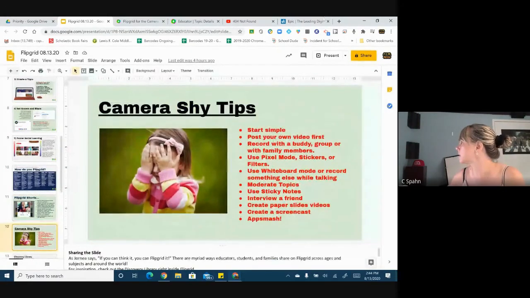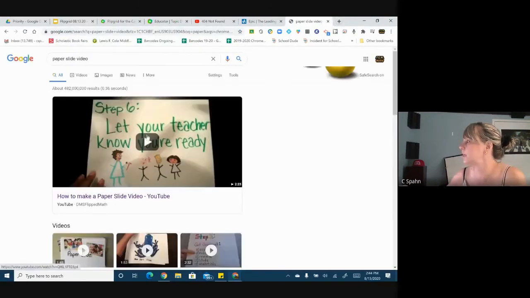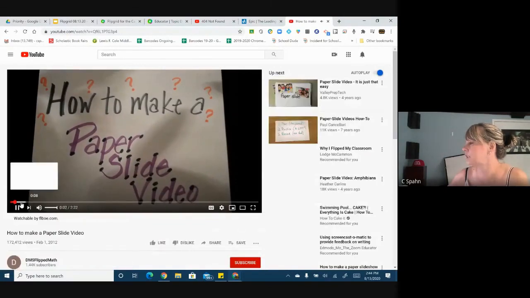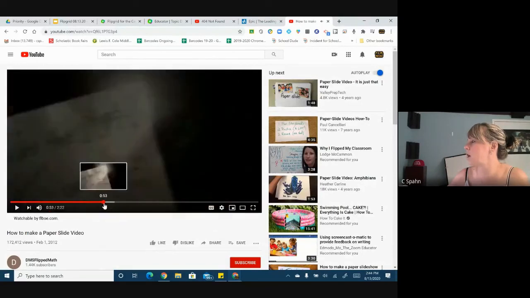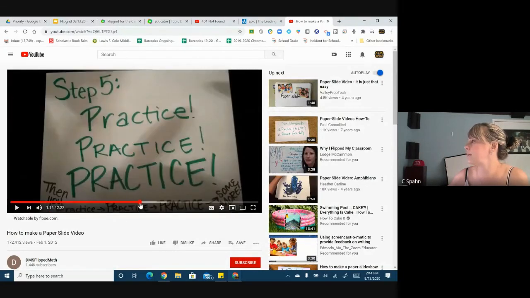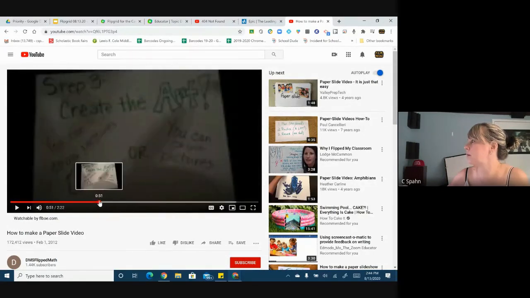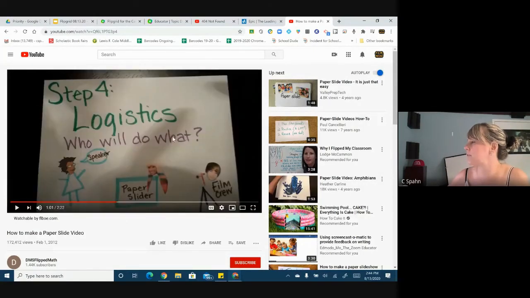Paper slide videos, if you've never seen any of those, you can just Google. Here's a how-to on how to make a paper slide video. Basically, you just kind of talk, and as you're talking, you slide in a new piece of paper, and you make your video. You can create artwork, draw pictures, you can cut out pictures. There's all kinds of things. Kids love doing stuff like this.